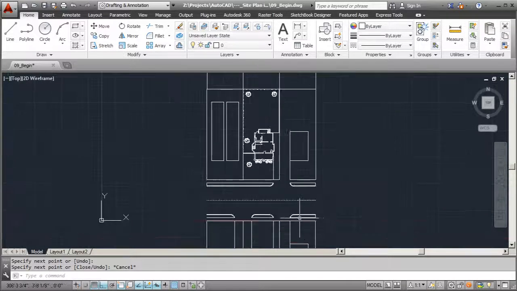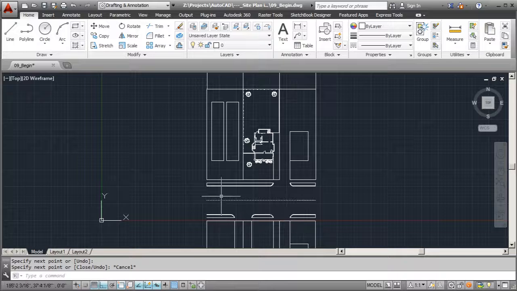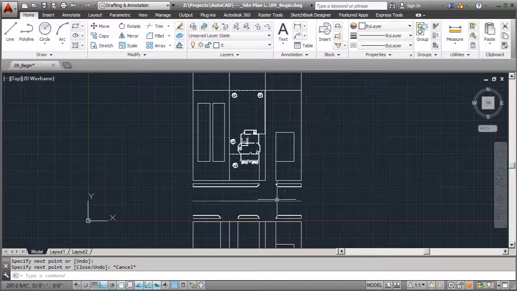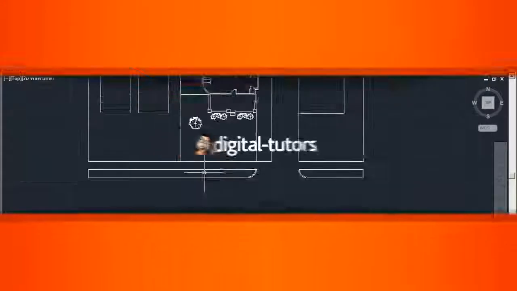All right, so now that we have our driveways in place, our streets starting to form here, in the next lesson we'll jump into working with hatching to represent our grass and even some of our concrete.